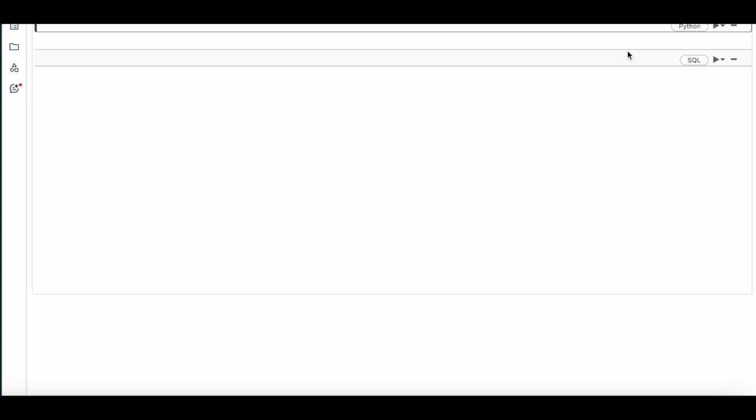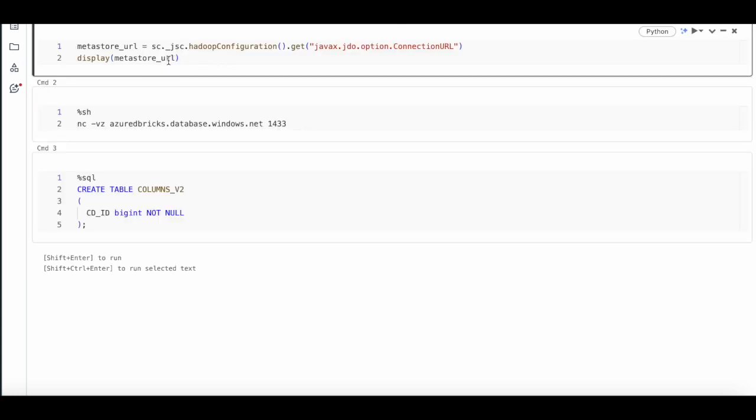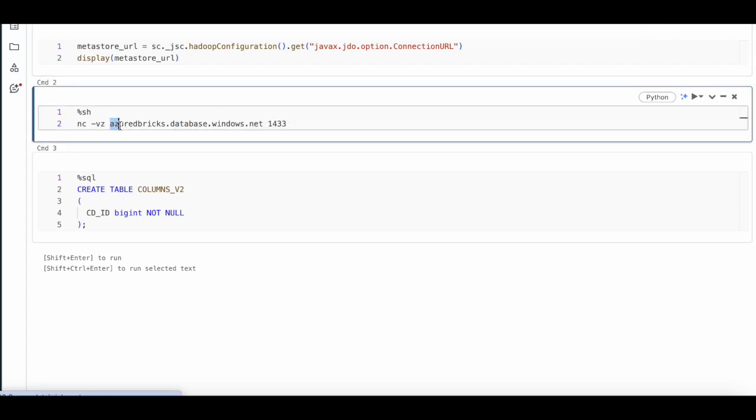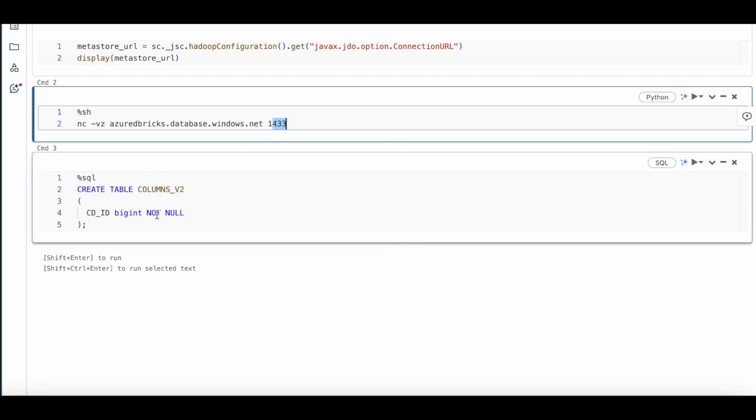So we need to try the connectivity. Let's make sure that the connectivity is intact, that we are connecting to the right server or right MetaStore, the right database, and the right port. And let's try to create one small table in our external MetaStore and see how it runs. So I'm going to run all.